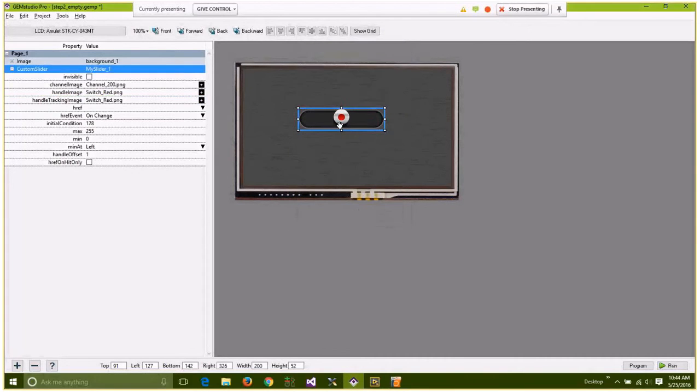As you can see, our handle is a little bit high on the track, and we can modify this handle offset parameter to fix that. I could change it to something like 5, and that would center it on the track. I'm also going to check this href on hit only box. I'll explain this a little bit more when I get to the GEMscript.